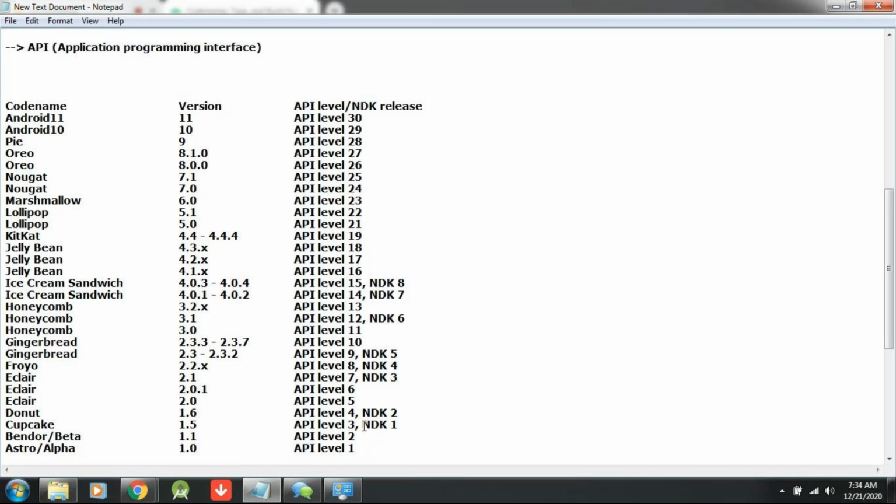Only the SDK is related to us. Even though they have provided the NDK, NDK 8 was released at Ice Cream Sandwich. After that, no NDK release was available, because that's the last they have given.